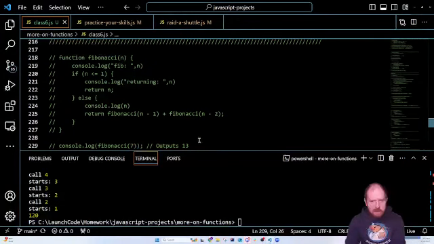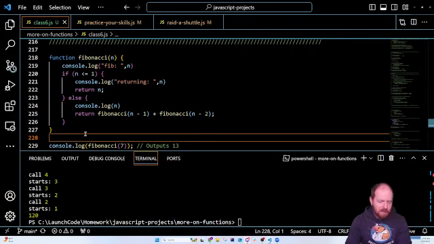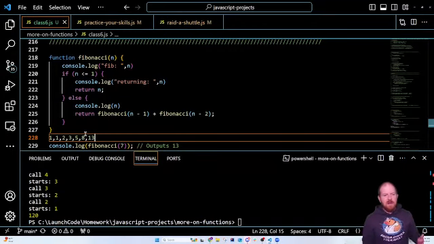The Fibonacci sequence. If you've ever seen those, it starts with 1, 1, and then it adds the previous two numbers. So 1 plus 1 is 2, 1 plus 2 is 3, 2 plus 3 is 5, 3 plus 5 is 8, 5 plus 8 is 13. So it makes a sequence of numbers based off the previous two, starting with 1, 1.